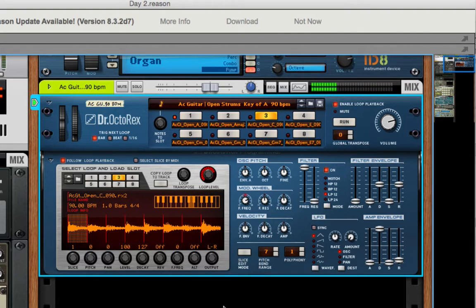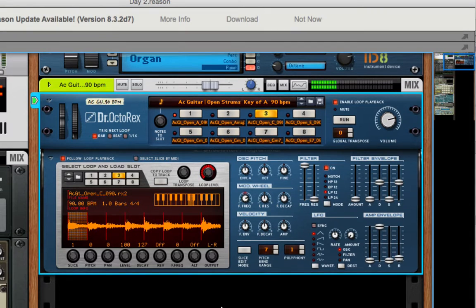So essentially it's. And then if you see this note to slot option here, what that is saying is when you're playing the keyboard, that red dot signifies which one of these devices you're actually going to be playing when you play the keyboard, or which one of the loops.